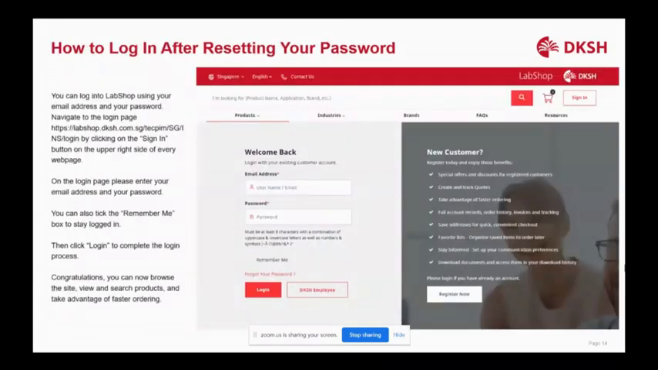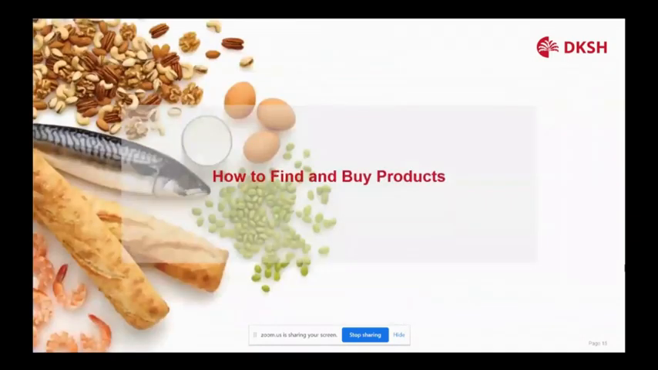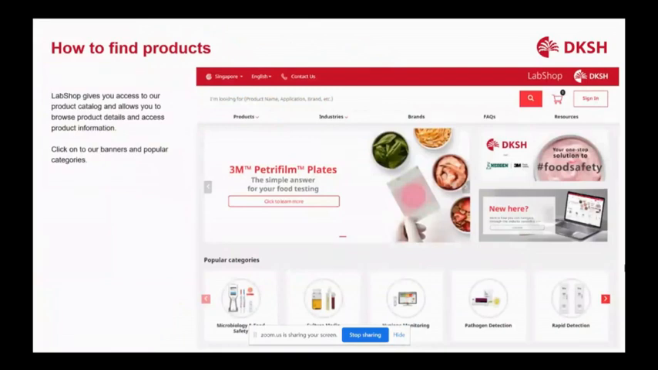Once it's done, you can go back to the home page, key in your email address again and the new password that you have set, and click log in. Once you have logged in, you'll come back to our product page and you'll see the pricing that is dedicated to you.